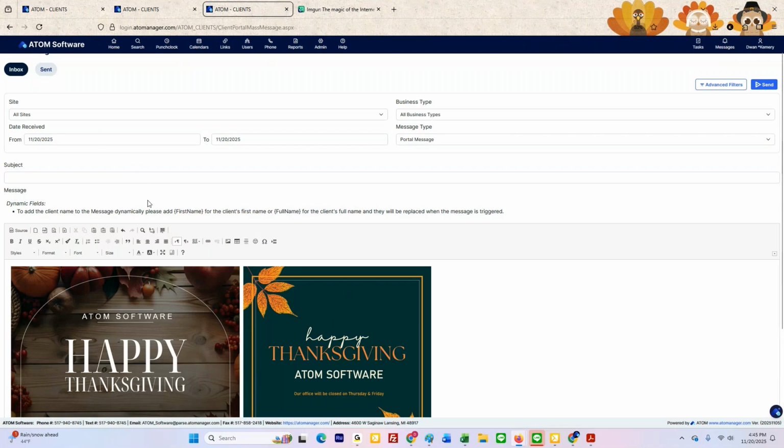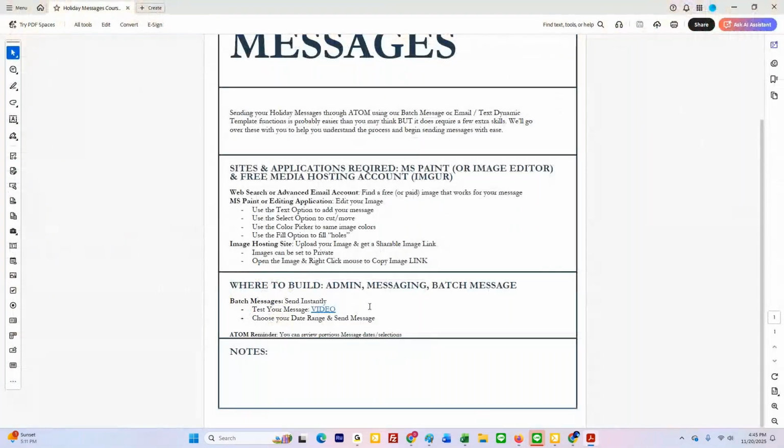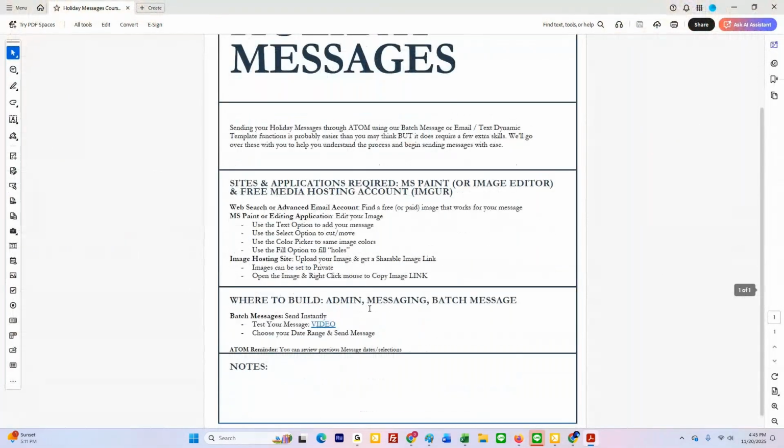So the batch messages are instantaneous. It will go out the minute you send it. So you may want to think about that if you happen to be working on this quite early in the morning, but you can do that and shoot it out whenever you'd like. And that is all we have for how easy that is once you get a few things already settled.